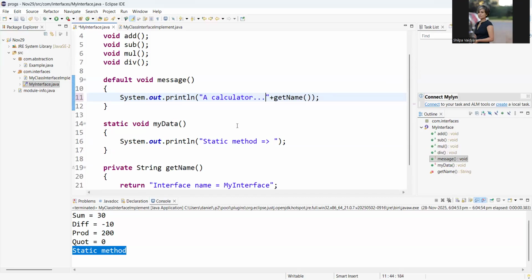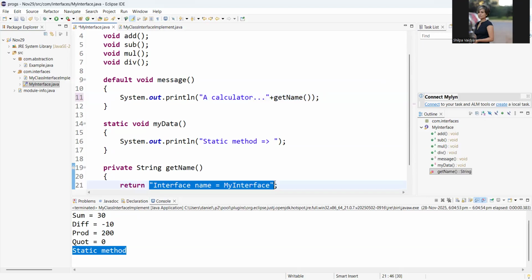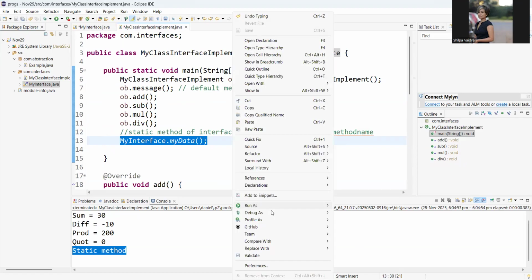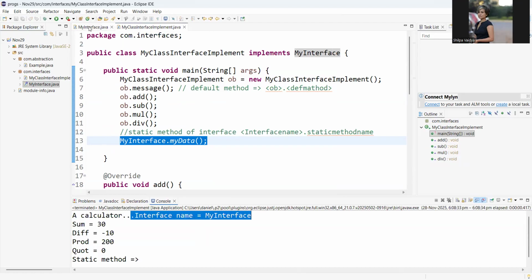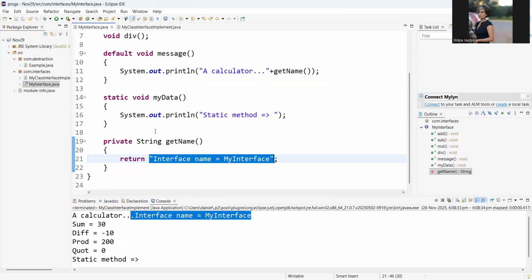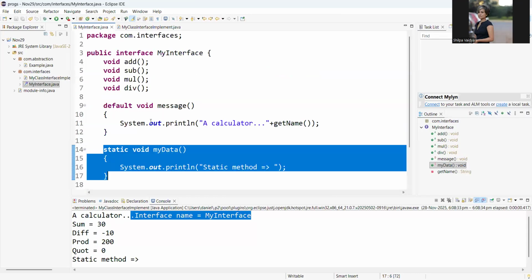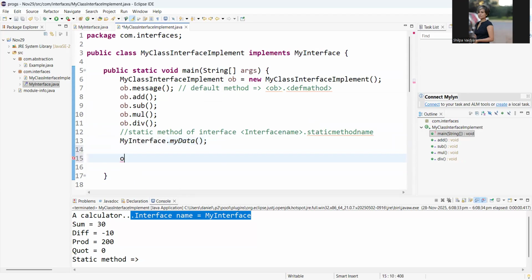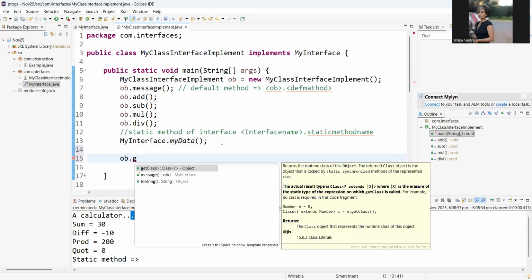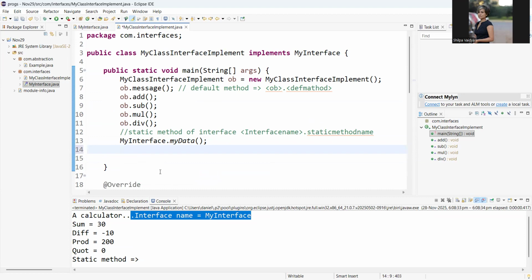So what happens is a calculator will be printed and then probably I'll write some dot dot dot. After that, get name is returning a string. What is that string? Interface name is equal to my interface. So a calculator dot dot dot interface name is equal to my interface. This much will be written there. We'll run this one. So this is coming from this private method. You can't access that in the static one. And obviously you cannot access it here. So if you give ob dot get name, you will not get the get name function in the main class. Okay. And this is with respect to interface.